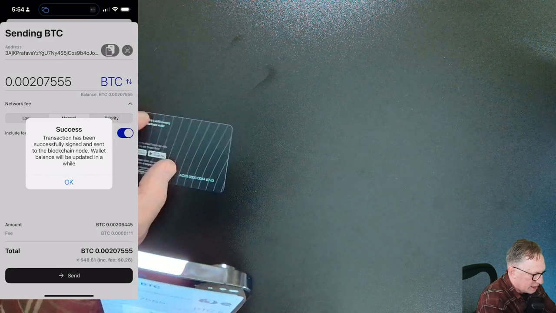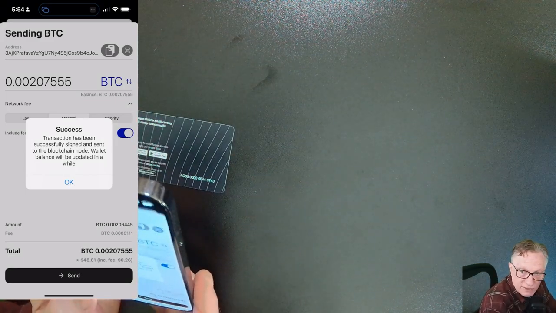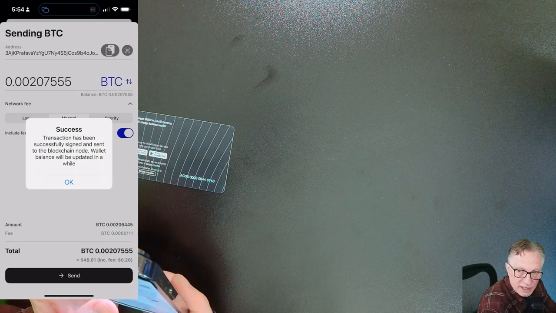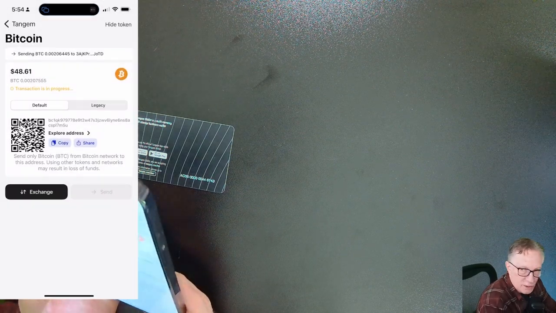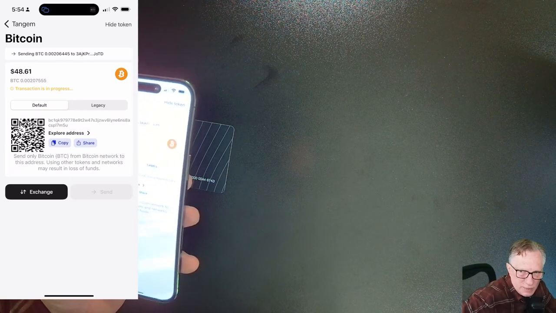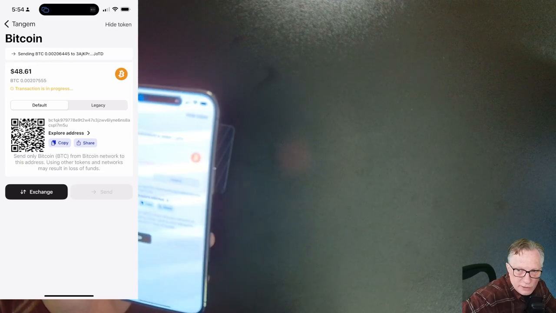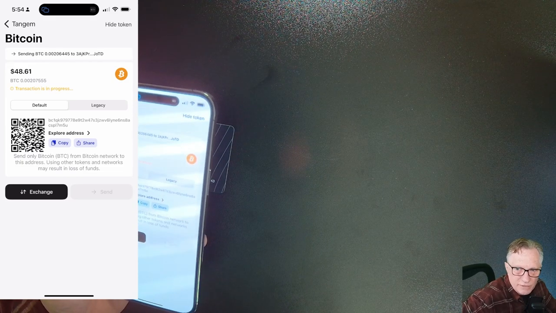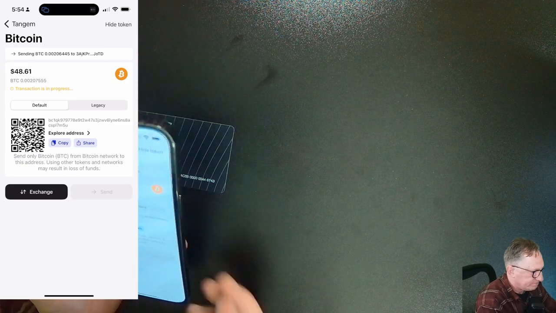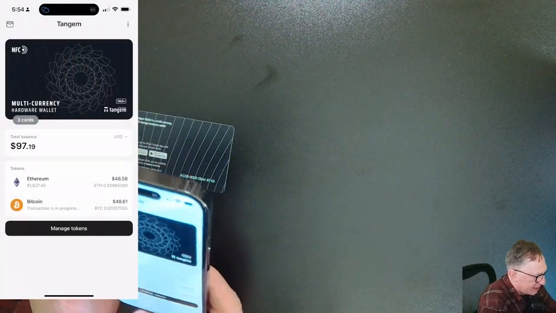Right, there we go. Transaction has been successfully signed, sent to the blockchain node. Wallet balance will be updated in a while. So very easy to use. It was a typical send. All I had to do was pick up the card and tap it to the back of the phone to authorize the outgoing transaction. Right, I'll do the same thing with the Ethereum.